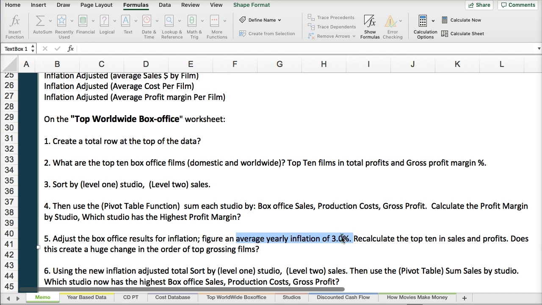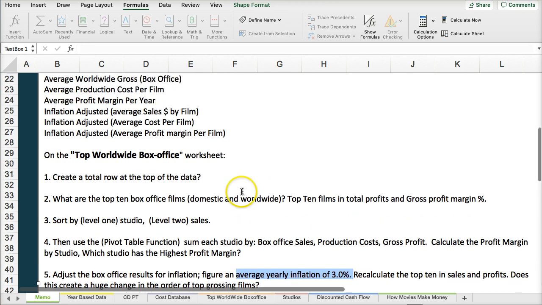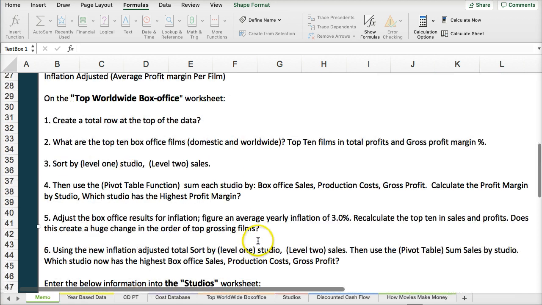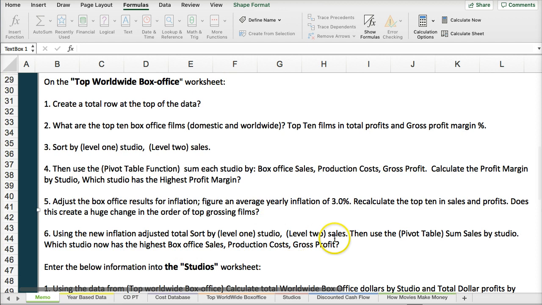So that rate of 3%, I should also put that up here, so that way it's a little bit less confusing. Okay, let's make things a little bit more clear. So then we're going to adjust for inflation and do it again.